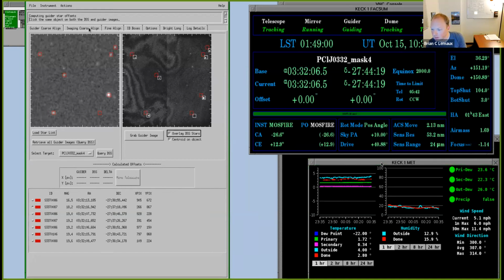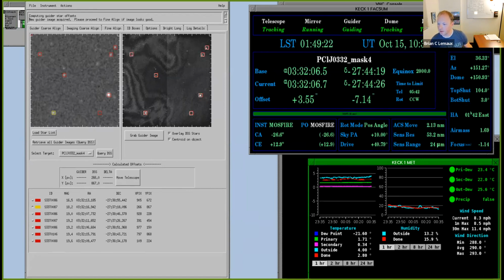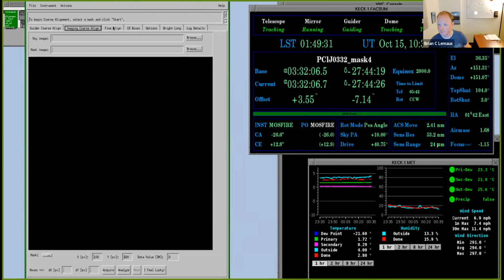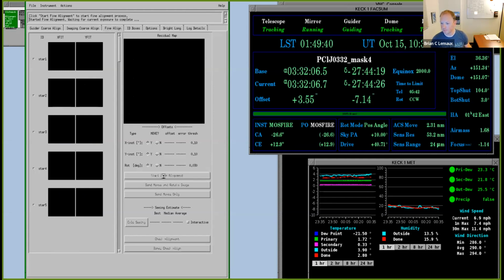So then you click on one of the brighter stars on the guider image. There you go. And you move telescope. That looks pretty good. So then we can move to the fine align process. I guess we did coarse. And you can click on start fine align. Perfect.